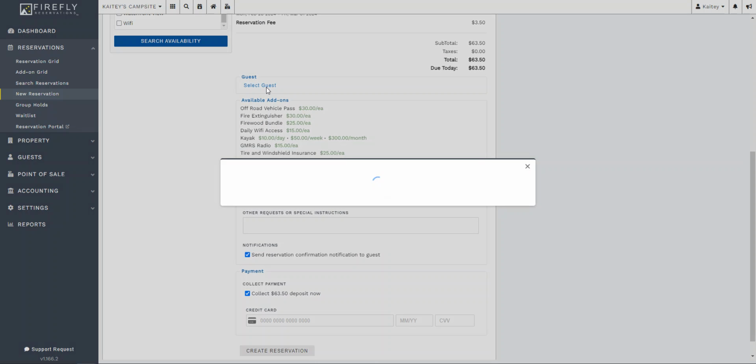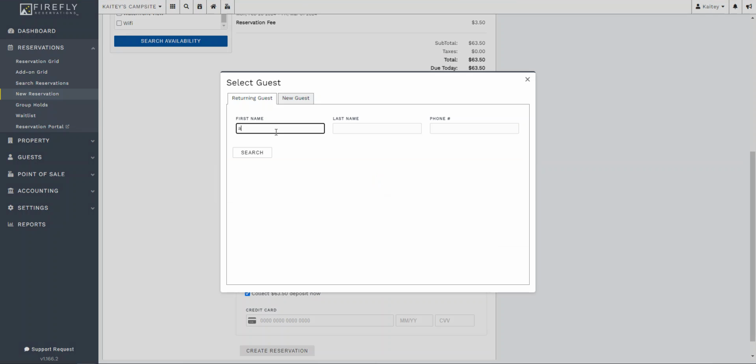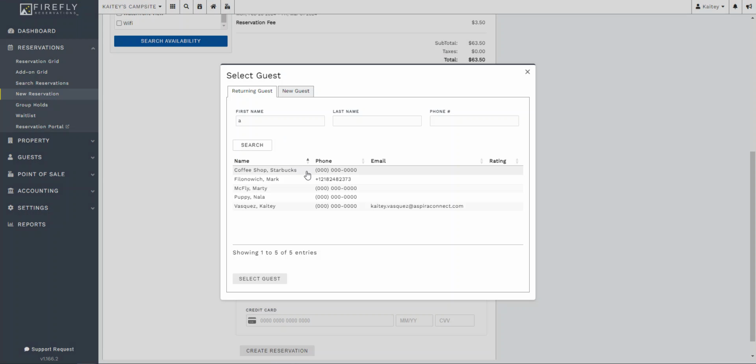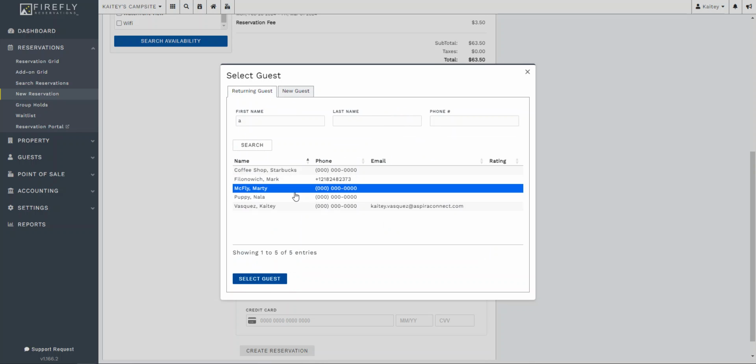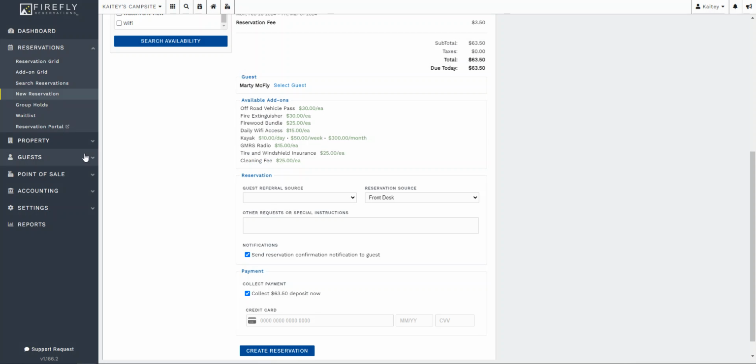And then here we can select a guest. I think I'm going to select a returning guest of mine. Let's give Marty McFly his new camp spot. If it was a new guest, you can go ahead and add their information here. Returning guest is the default, and you can search. You can type in their name, but I didn't know who I had in my park, so that's why I hit that A there.